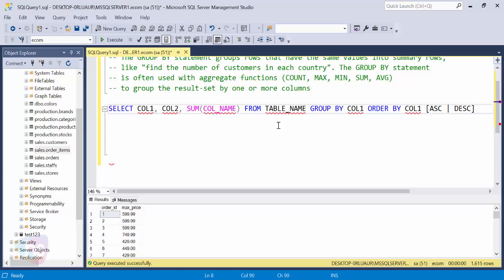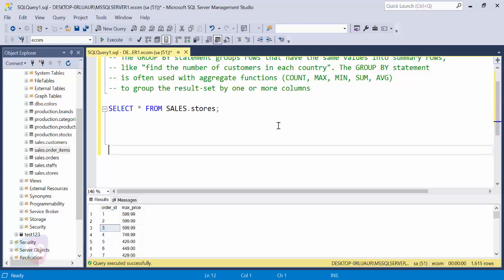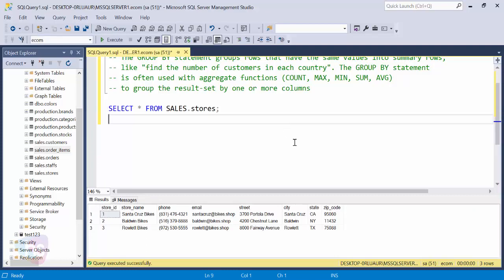Okay, let's see a very simple example. I want to show you the sales stores. Select star from sales.stores. Execute. Let's execute the statement by pressing F5. Yes.